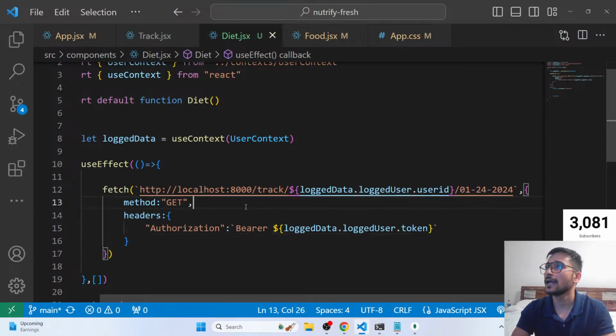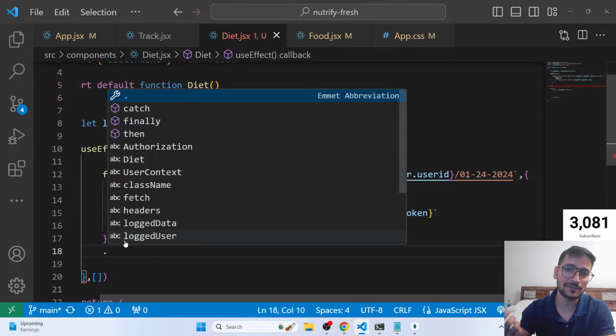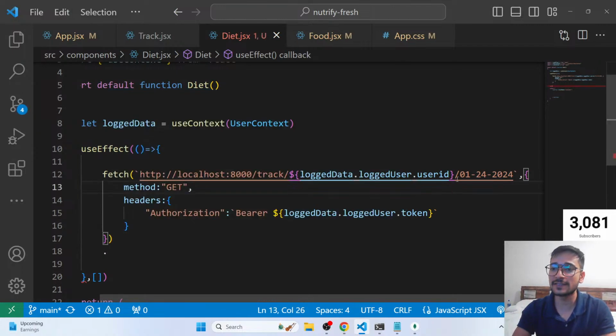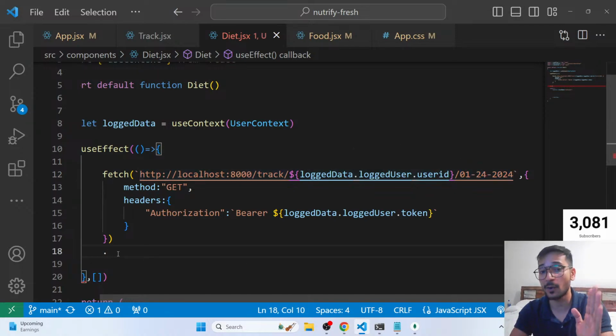Is it clear, guys? And this route should now give you back your food items that you have eaten on this particular date. In our case, right now, it's today's date. But don't worry, we'll make it dynamic in some time. Don't worry about that. Okay, let's go.